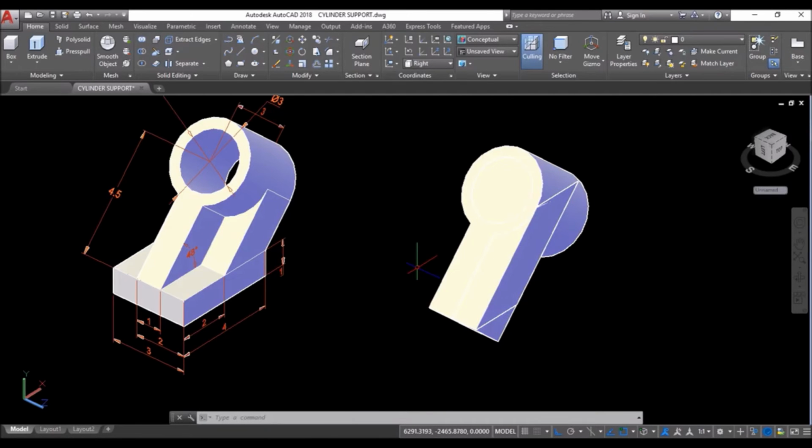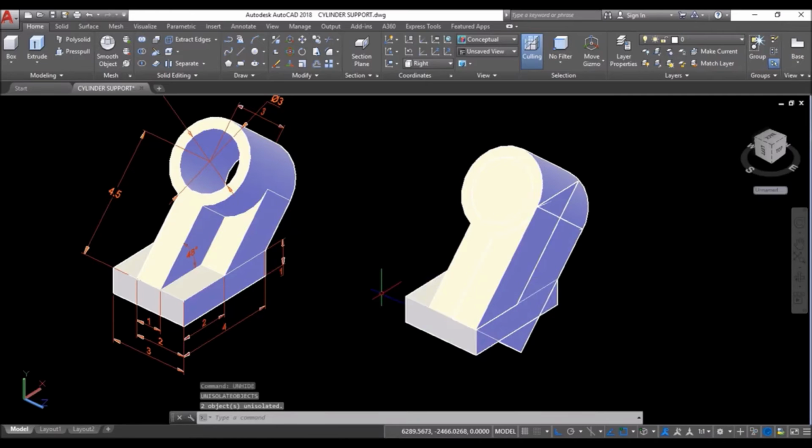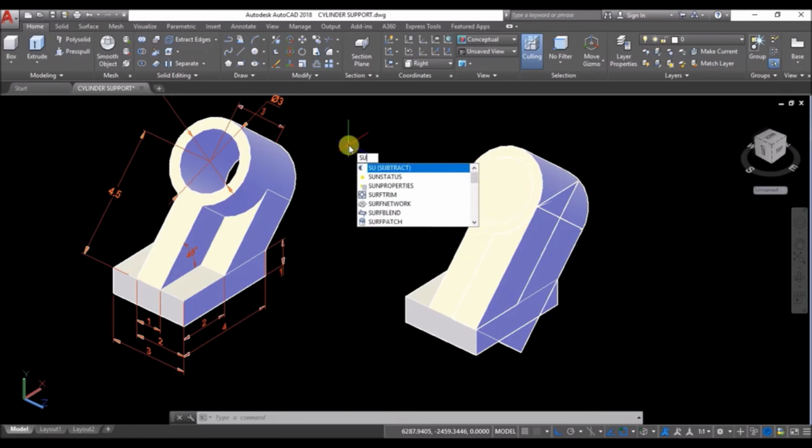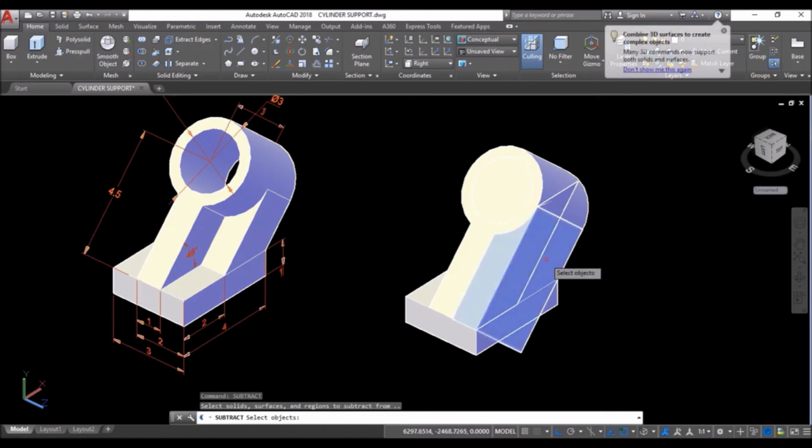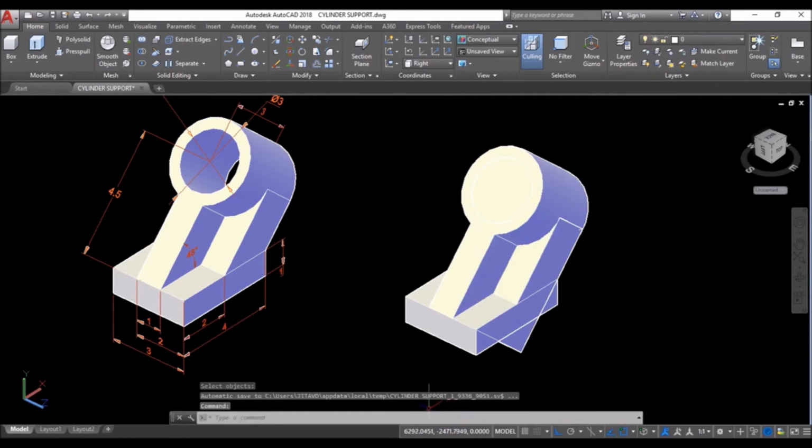Now to unhide the hidden elements, just type unhide and then press enter. Now I'll subtract this from this, so type SUB and press enter. Select this part, press enter, then select this part and press enter again to subtract and create this cutout.